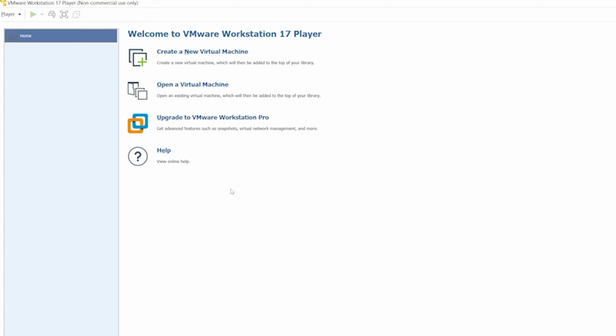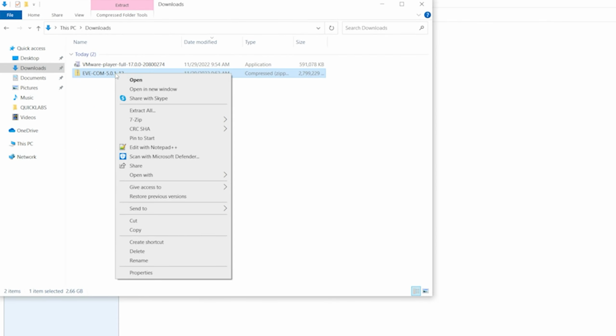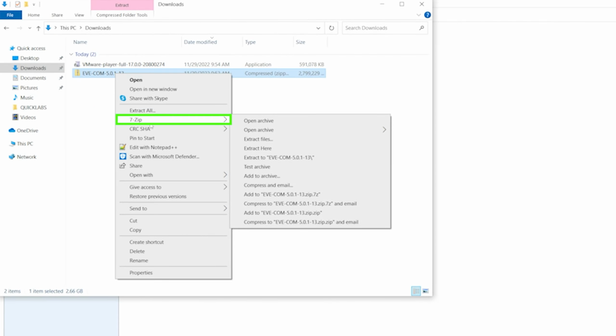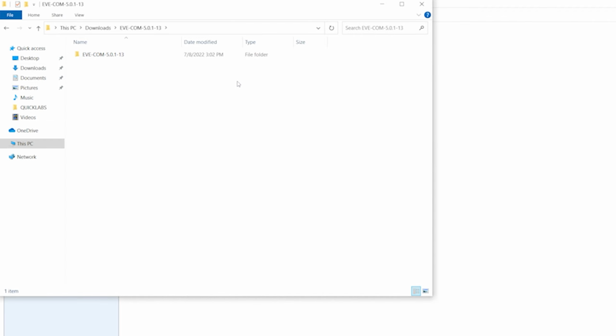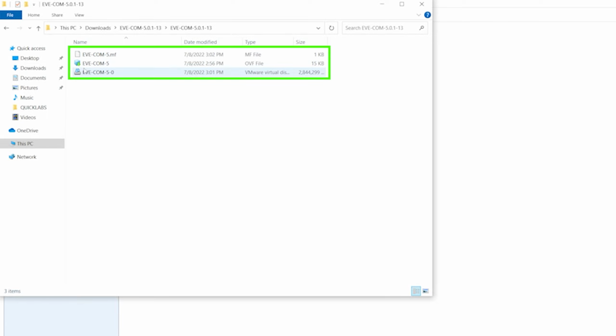So what we want to do is open the virtual machine that we just downloaded from EVE-NG. In order to do that, we need to unzip this file. So I'm using 7-zip. I'll go ahead and extract the files. Alright, so now that we have this folder unzipped, we can see the OVF file as well as the VMware virtual hard disk that we'll be using once we import this virtual machine into VMware Workstation Player.